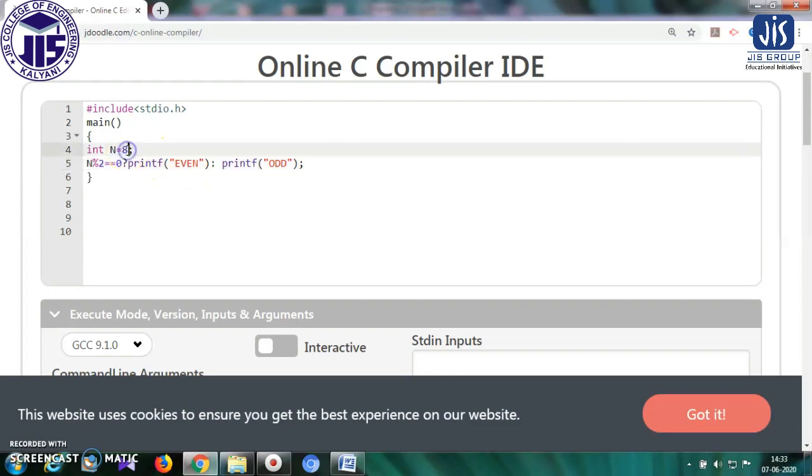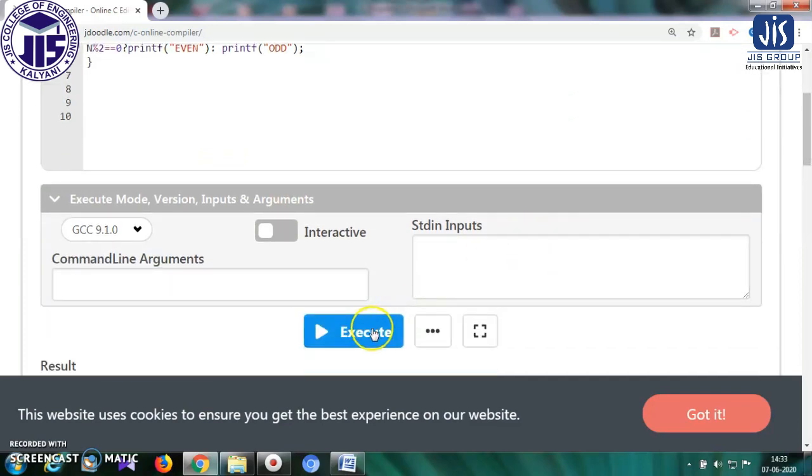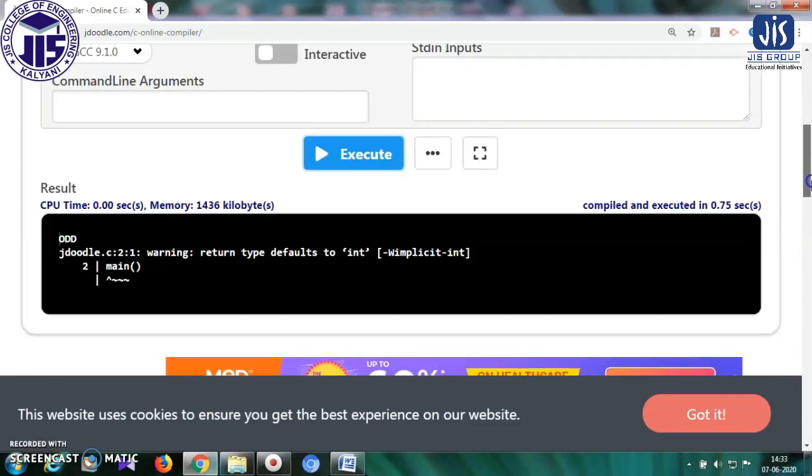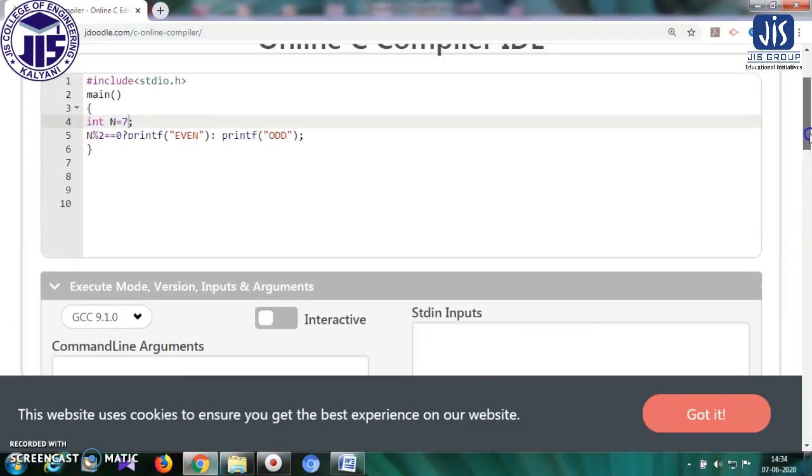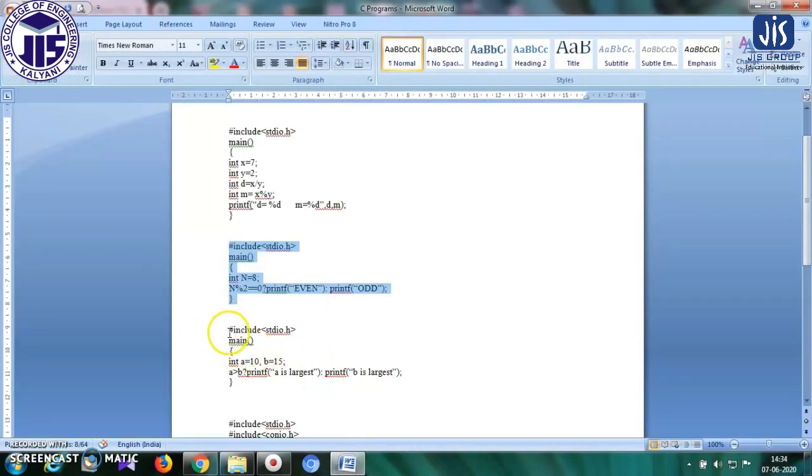Now if I just take n as 7, not 8, let me see what happens. Now it is printing odd. That means if I divide 7 by 2, the remainder will be 1, which is not equal to 0. So the condition becomes false, and when the condition becomes false, the false statement is executed. So that is the way we represent the conditional operator. I will show this through another example also.